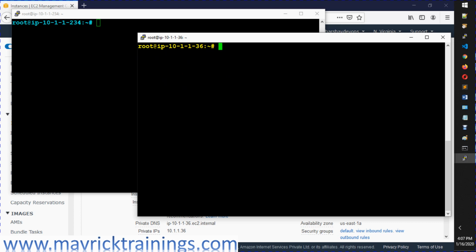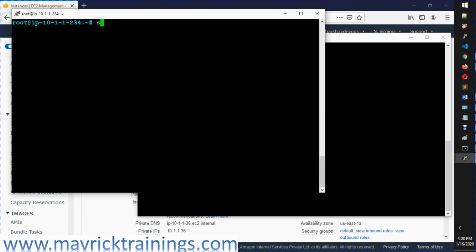Fine. So now if I want to switch to that Rambo user, I can simply say su - Rambo. See, the prompt has changed from root to Rambo. Similarly, su - Rambo on the other server.